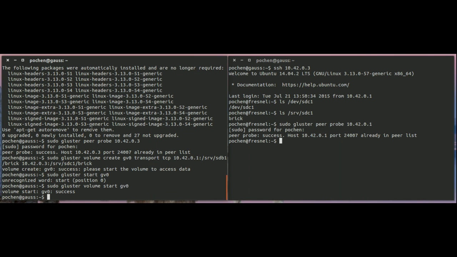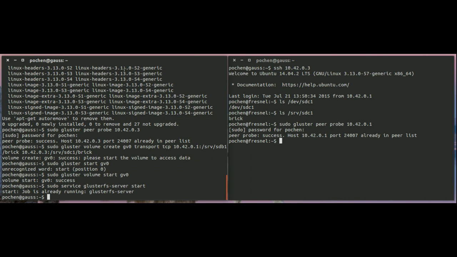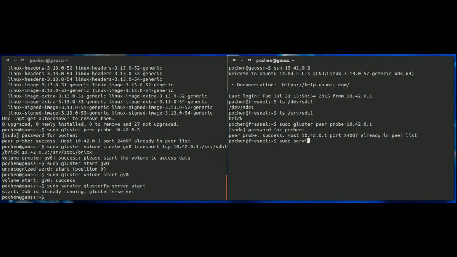So now let's try to mount it, to mount the volume onto a certain directory. Before I do that, let's try to start the GlusterFS server service. The command for starting the service is sudo service glusterfs-server start. It's telling me it's already running, but let me see if Fresnel is also running already. Sudo service glusterfs-server start. It's also telling me it's running already.